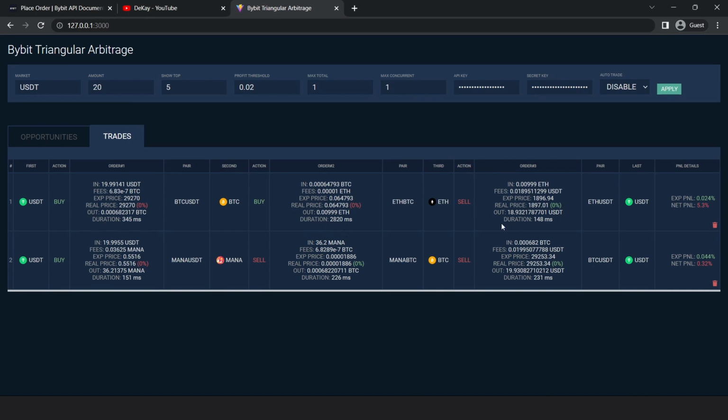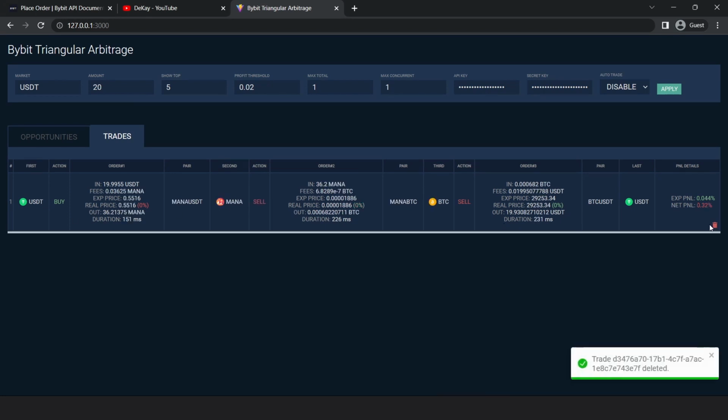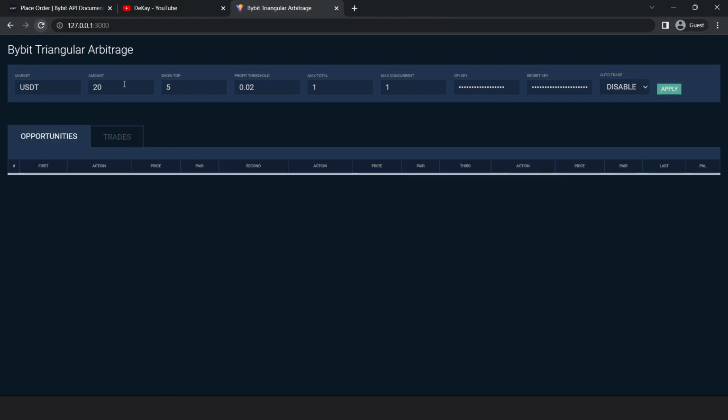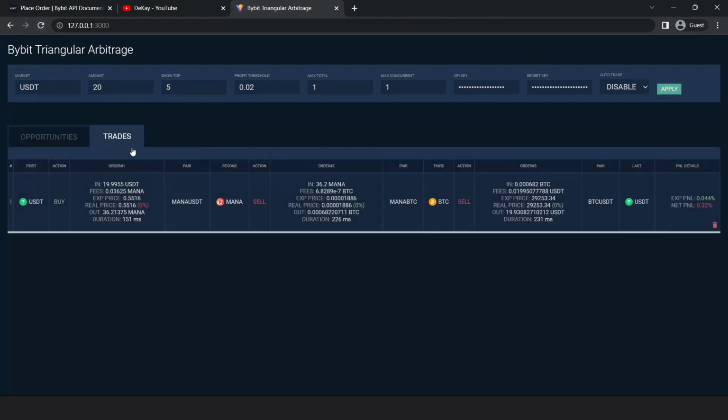Finally, if you want to delete any of these orders, you can just hit this delete button, and this order will be automatically deleted from the database. Again, when you refresh the bot, it won't exist anymore.